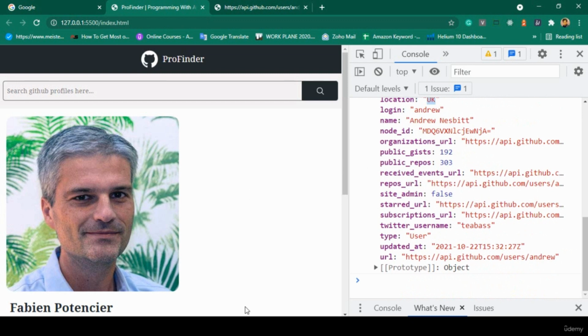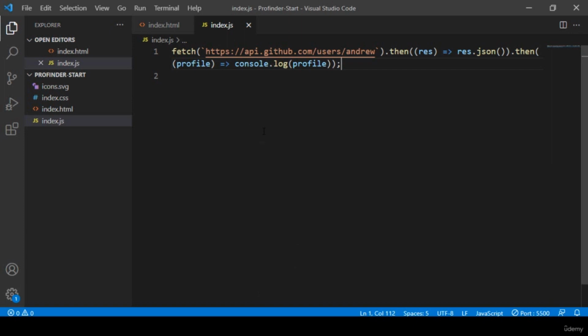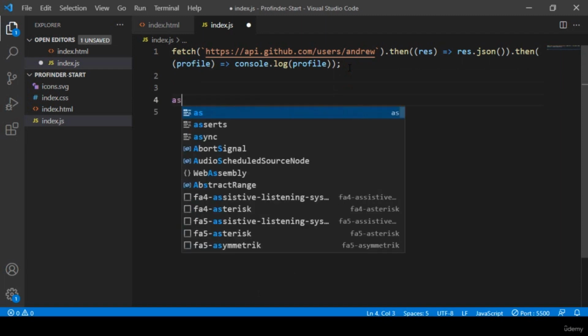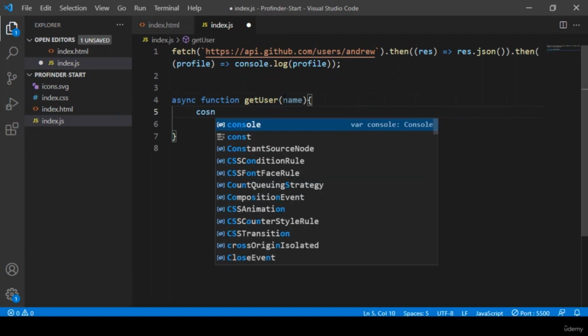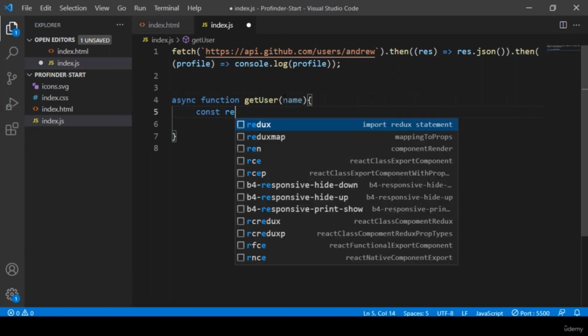And if you want to get this data in a different way, I have already discussed that with you. We can do that work with an asynchronous function. What you have to do is write async, and then a function keyword, and I just name it getUser. Into this function I want to pass a name, and then I want to get this data. So I take a constant variable and name it response or res.